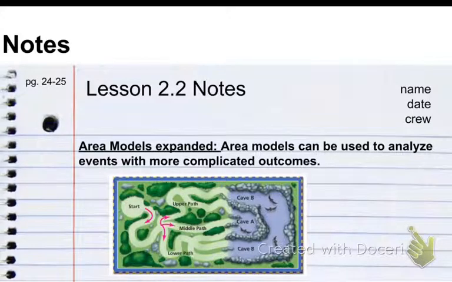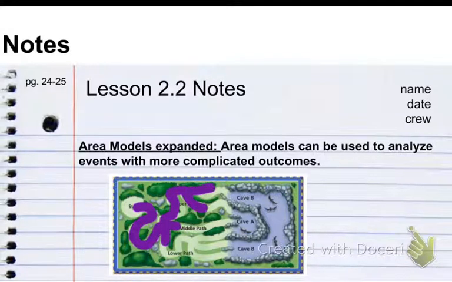All right, so area models expanded. Area models can be used to analyze events with much more complicated outcomes. In this lesson, we get this great example of a game. And in this game, you play this game, and basically you go through your little path here, and I have 1, 2, 3 possibilities. And then each of those possibilities might have 2 or 1 or 3 different outcomes.